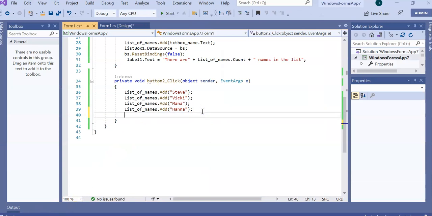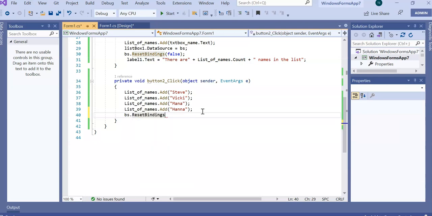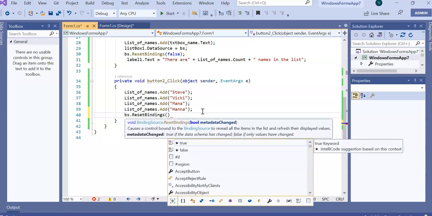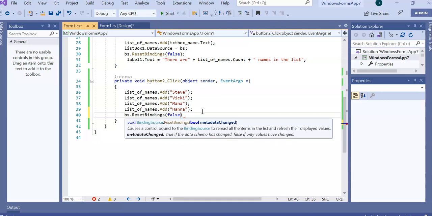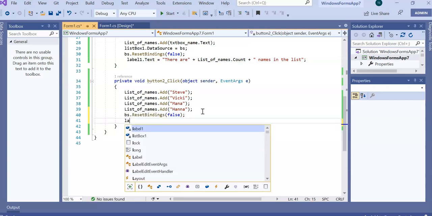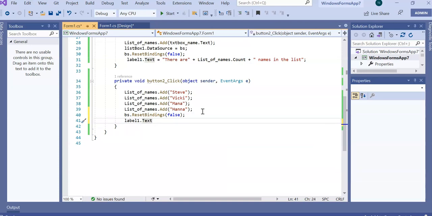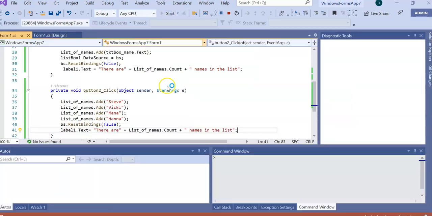Same thing here. I'm going to do ps dot what? Yeah, correct. Reset bindings and false, because we don't change the data type, the data that goes to the list box. And I need to go to the label one dot text, which will be the same as this one. Okay, I have the same as this one. I'm going to update this one as well.